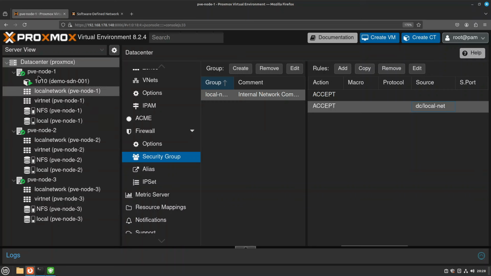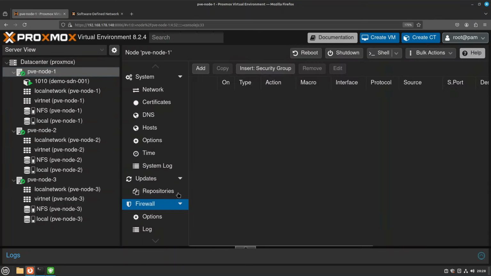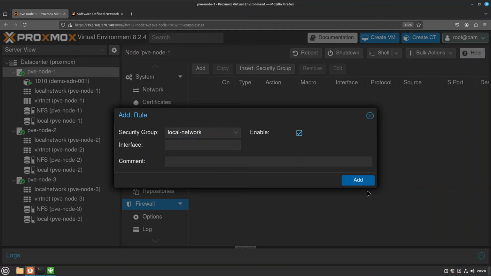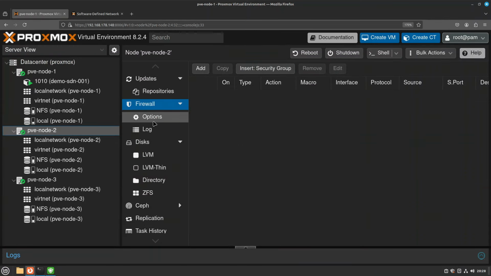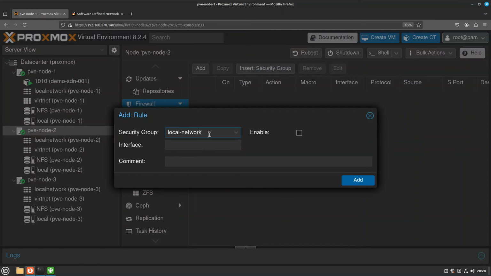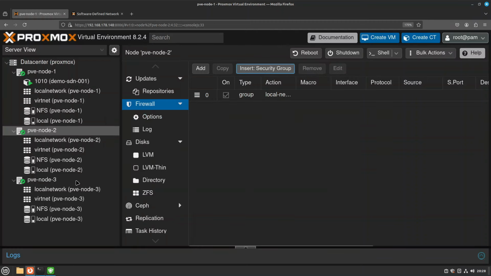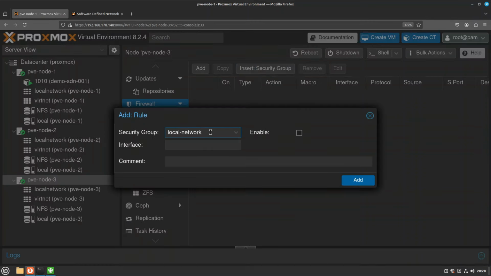So next, I need to go inside this node, and under rules, click and say insert security group. I can pick the security group, internal network communication, which I just created. Turn that on. Go to node 2. Straight away jump to firewall. Insert security group. That's automatically picked up as there's only one in the dropdown. Enable. Node 3. Firewall. Insert. Pick this up. Enable. Done.